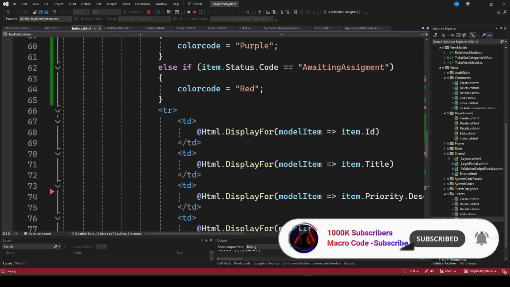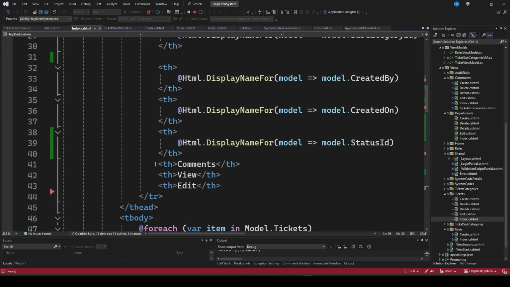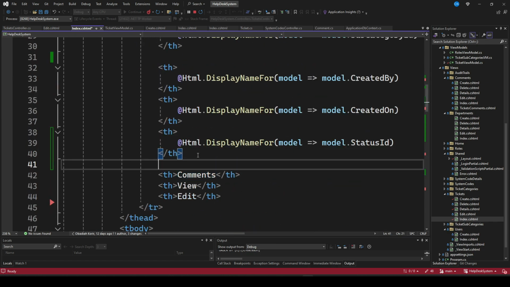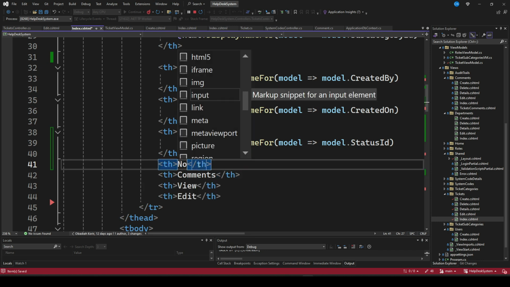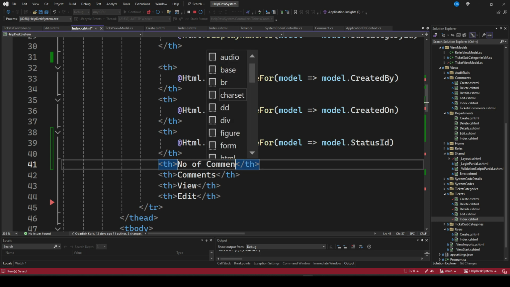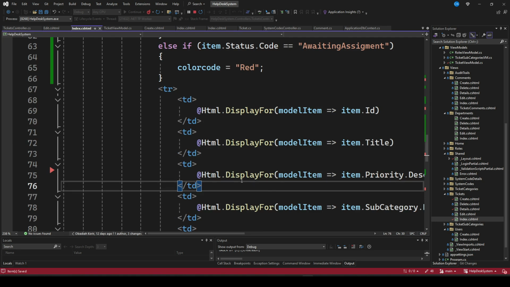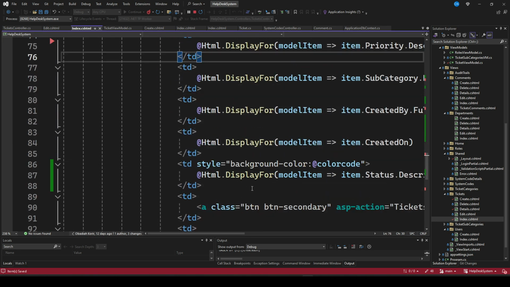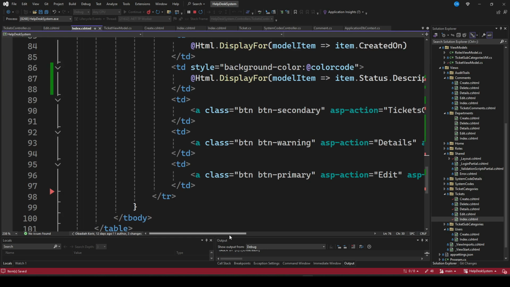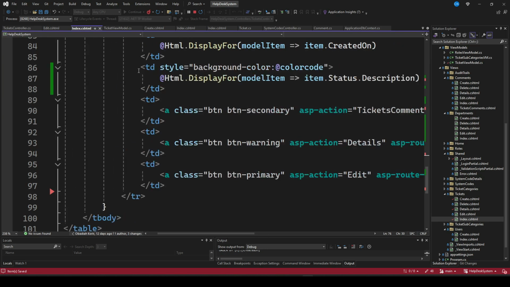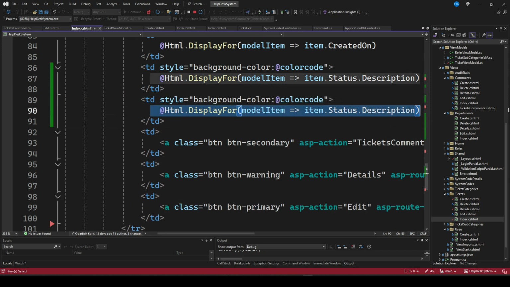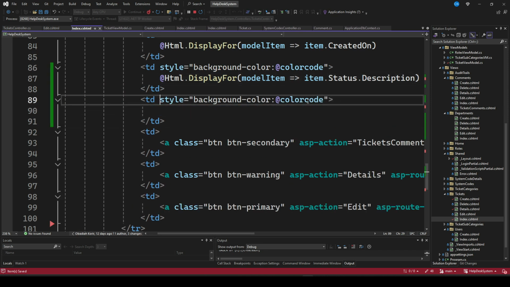So what I want us to do, I want us to go here. Then we can provide another header, and we can say number of comments. So we can have this as our table header. But now, within the number of comments, we need to ensure that we are getting the total number of comments per particular ticket. So let me just do this table data. And here we don't want the styles, so I'll provide it empty here.